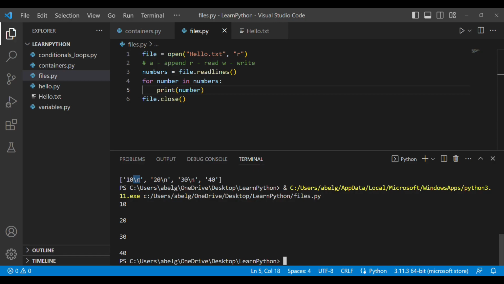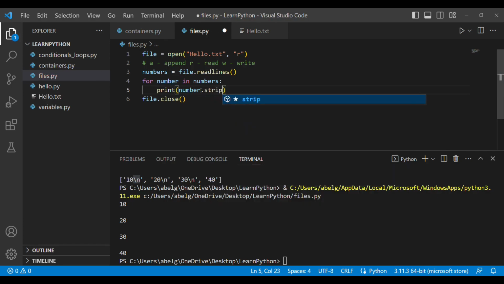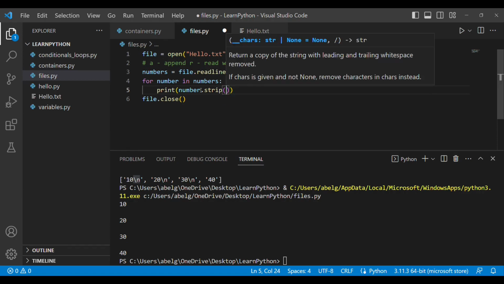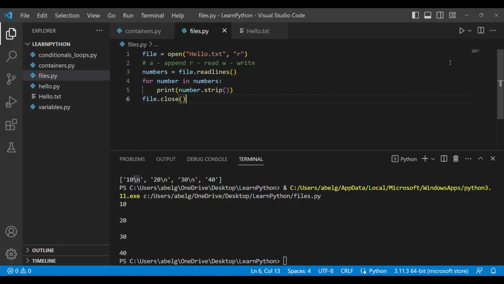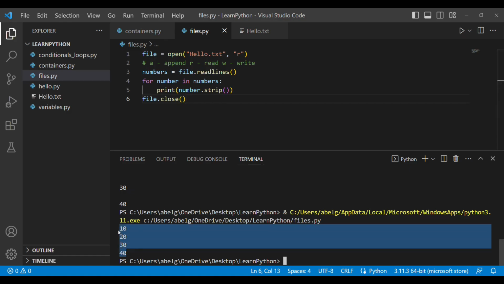And now we're going to get introduced to a new method. So we're going to go to number, and we're going to put in a dot, and we're going to use the strip method. What the strip method does is it's going to remove extra space. So it's going to just remove the extra space we have here, and we can save our file and run it. And now it's gone back to a familiar form that we've seen when we run for loops. So this is good. This is the first step.